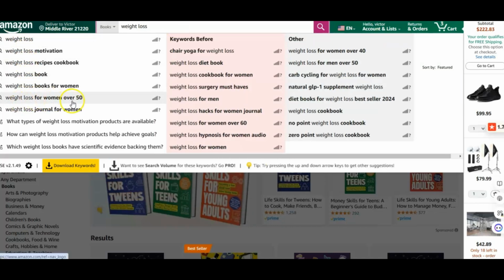You see weight loss for women over 50, weight loss book for women. Remember what I told you, I always like to address a specific audience. Write a book for a specific audience. Do not go broad. If you go broad, it's not as if your book is not going to sell, but you will be having tons of competition. But when you narrow it down to a specific audience, then the competition won't be as much as when you're writing broad. Take for instance, here we have weight loss for women over 50.